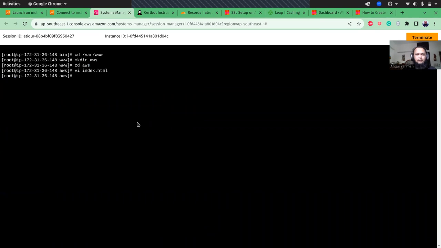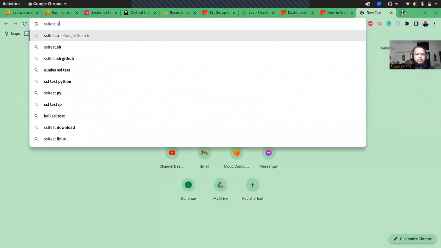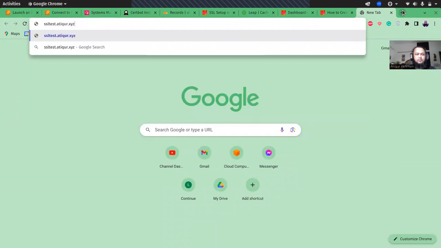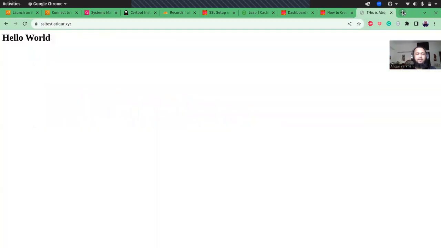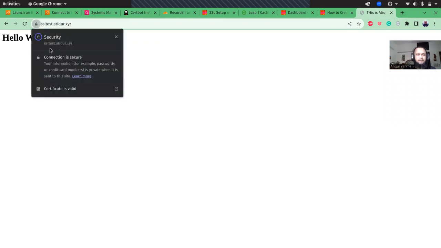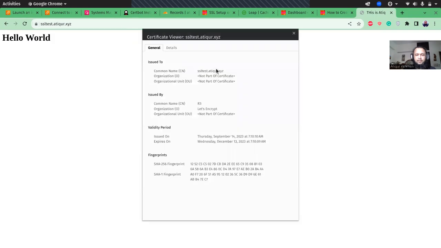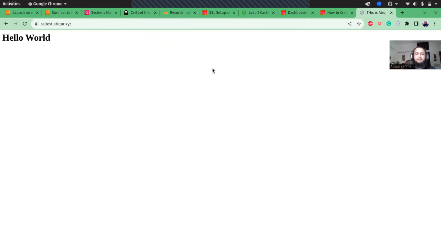So now let's go to the website ssltest.xyz. And here it is, hello world. If you see the certificate, the connection is secure, the certificate is valid, and it was issued on September 14, which is today. So that's perfect. That being said, this is what I wanted to show you, how you can install an SSL certificate with Apache on Amazon Linux 2023.